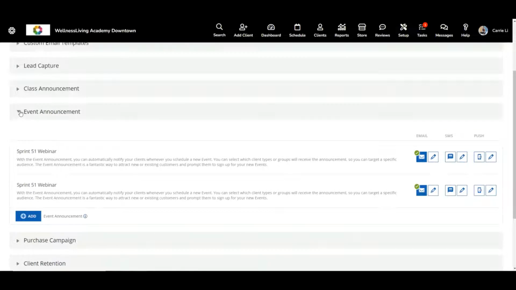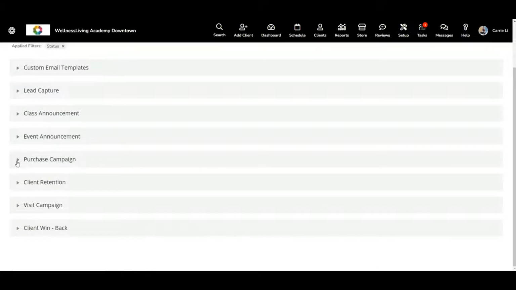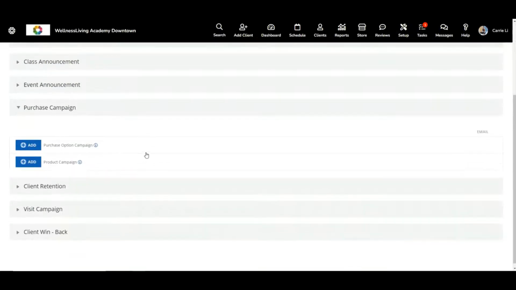So next, let's go ahead and take a look at the purchase campaign. So under here, we have two options here actually. So there's two different types of templates we can set up under purchase campaign. The first one is purchase option campaign, and the second one is for product campaign. So as clear as day, one is for when you have purchase options that let's say such as your packages, your memberships, or your session passes that you want to campaign it out to your clients versus maybe a new product that you want to go ahead and maybe market a little bit more.